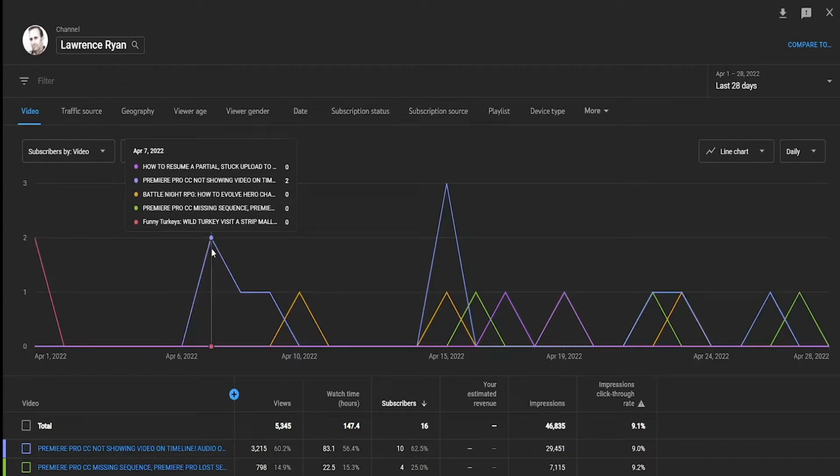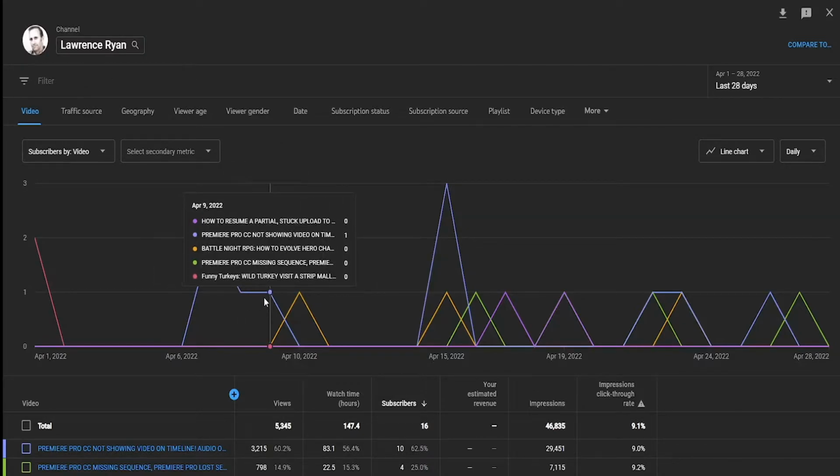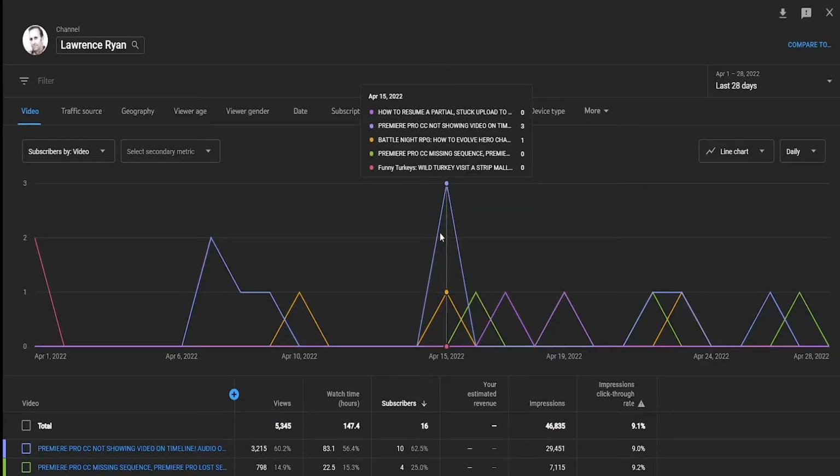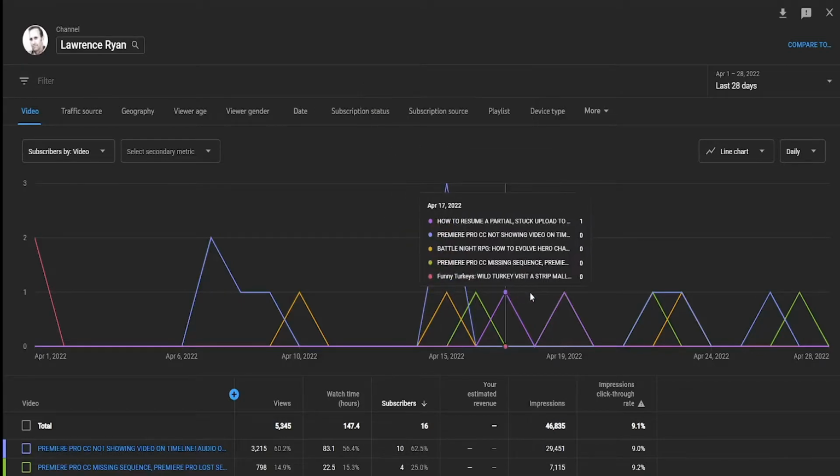This next purple color represents the video, which is Premiere Pro CC not showing video on timeline. And on this date, it got 2 subscribers. On the next date, it got 1. And on the next date, it got 1. So that's really cool. This yellow color represents the Battle Knight RPG video I did. And that got 1 subscriber on that date. And then over here, the video represented by the purple color, that got 3 subscribers on this date. And on the same date, the Battle Knight video got 1 subscriber. So you can see how that works going forward there.